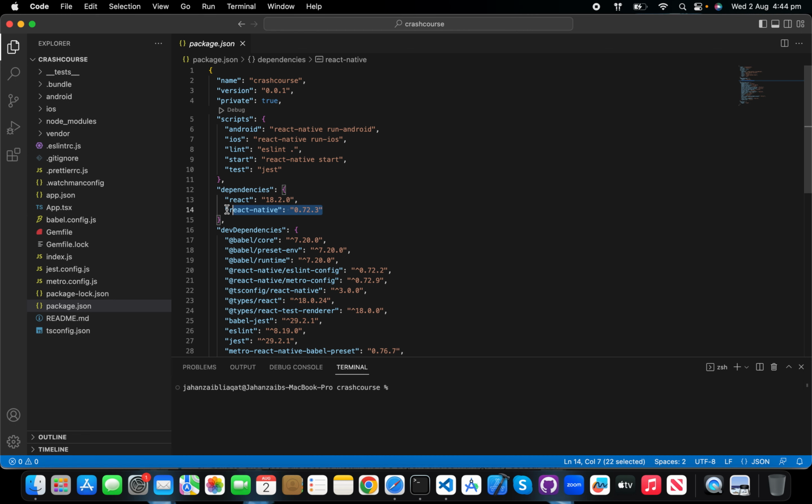So we are using this React Native version and this React version, and I am using the latest Android Studio version as of the 2nd of August 2023, today's date. I have just downloaded this Android Studio. Okay, now let's run our app on Android Studio.